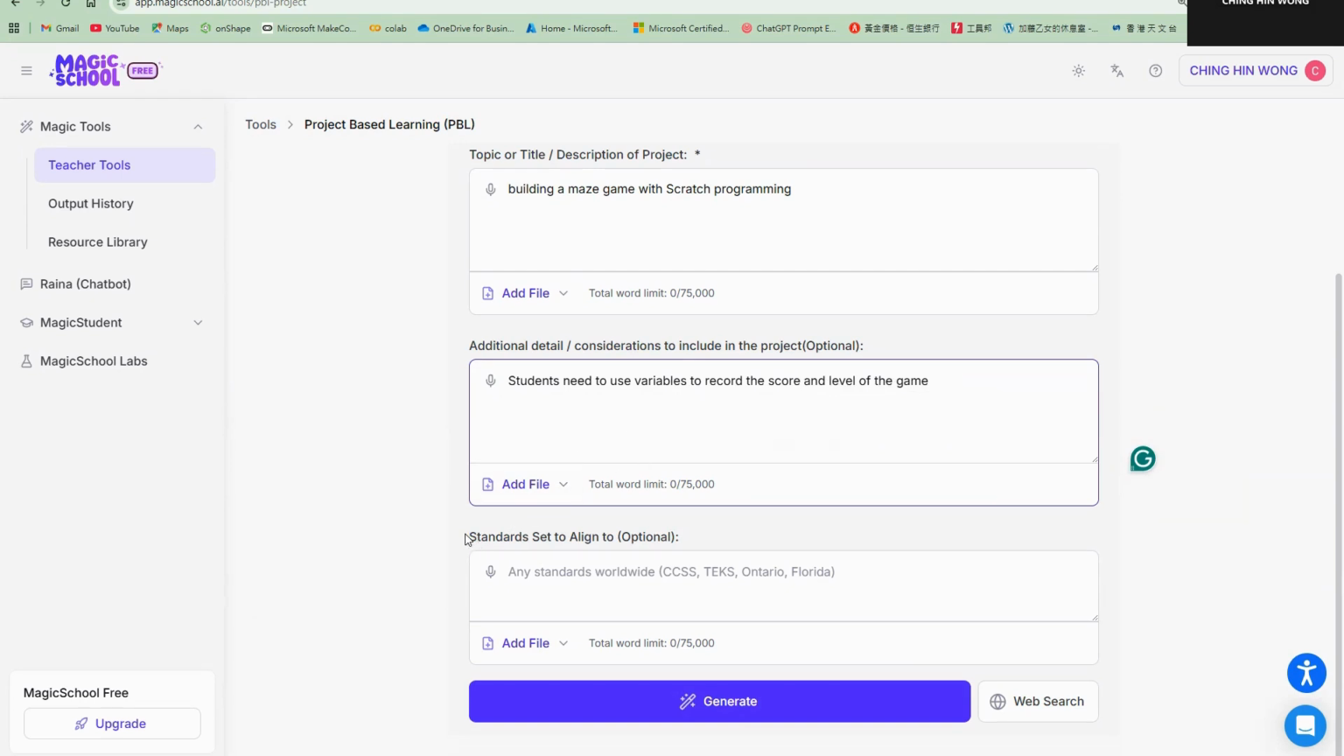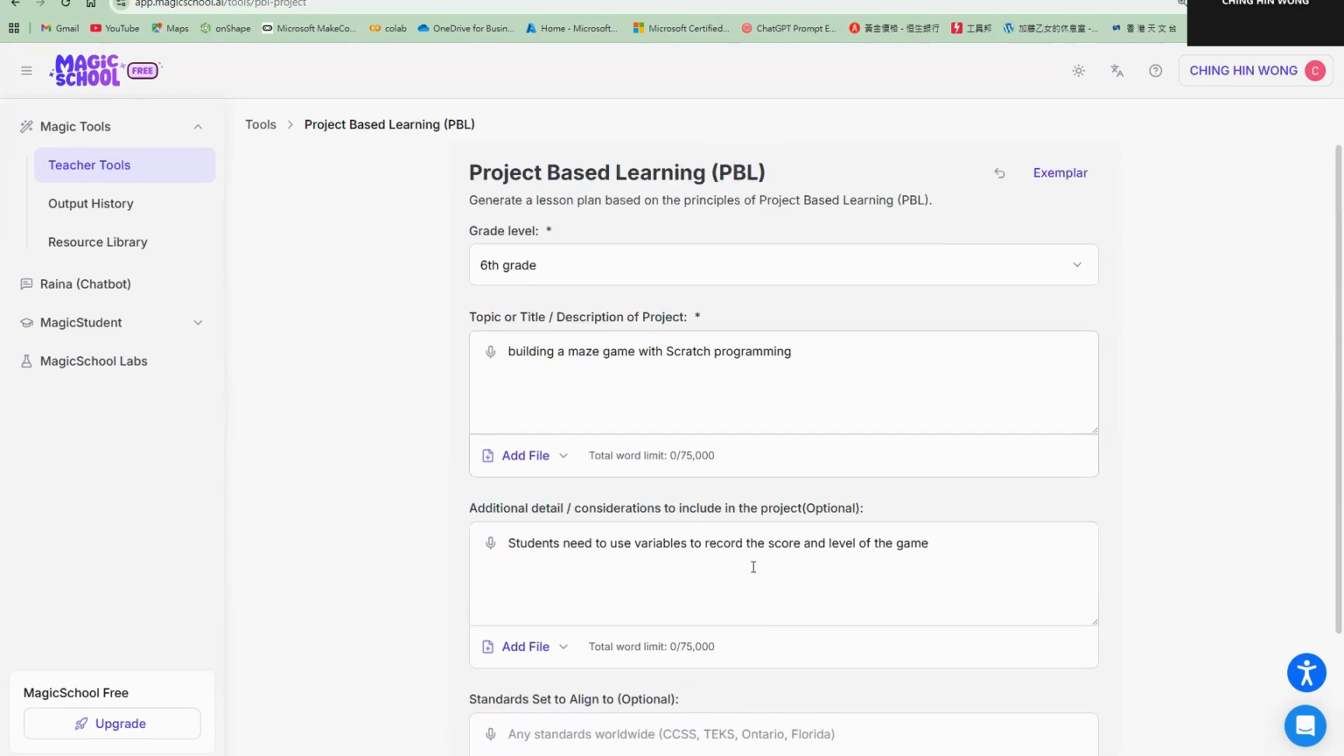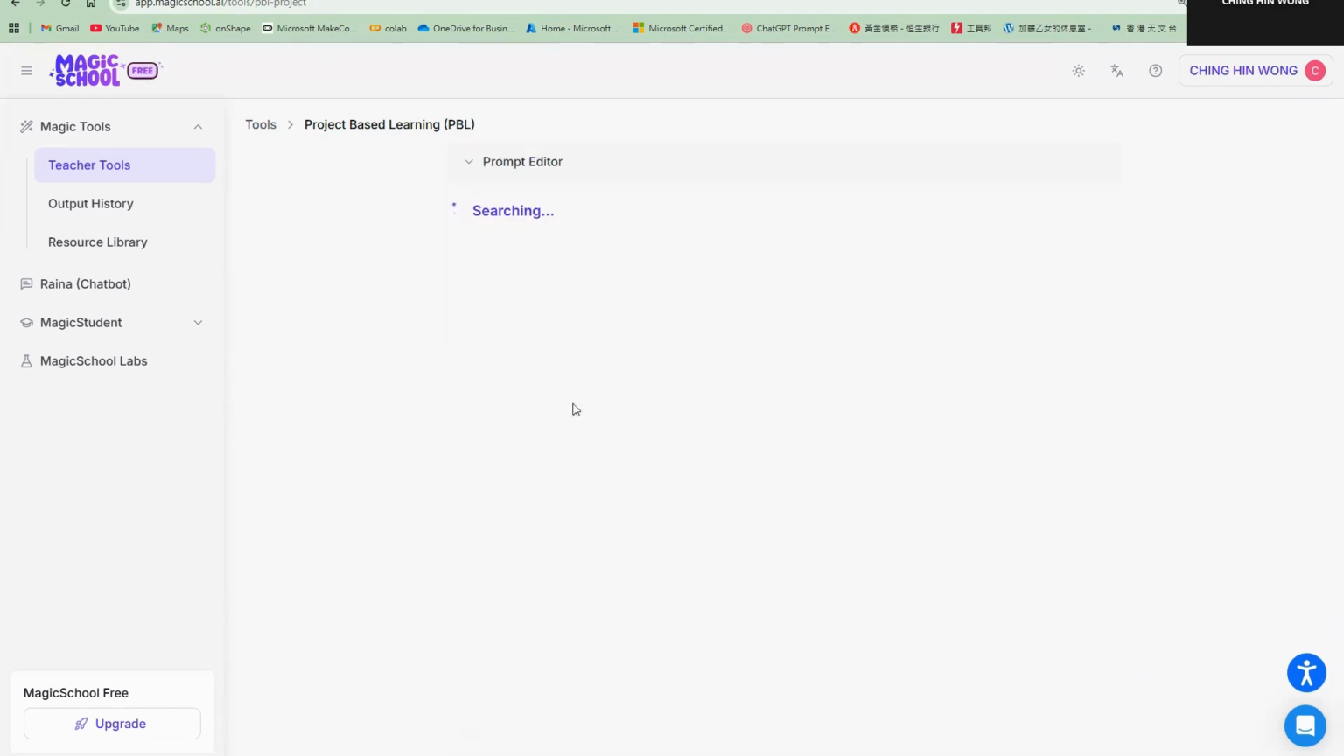So the last one is the standard set online tool. If you have some rubric or some worldwide known standard, you can type it in here or put it here. You can also upload a soft copy of those rubrics you have. After everything is set, you can enable the web search so the AI can search for information from the internet, which is more updated. So let's press generate.